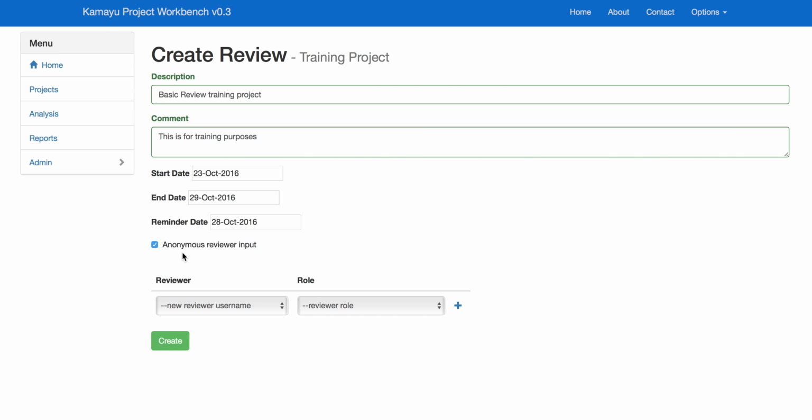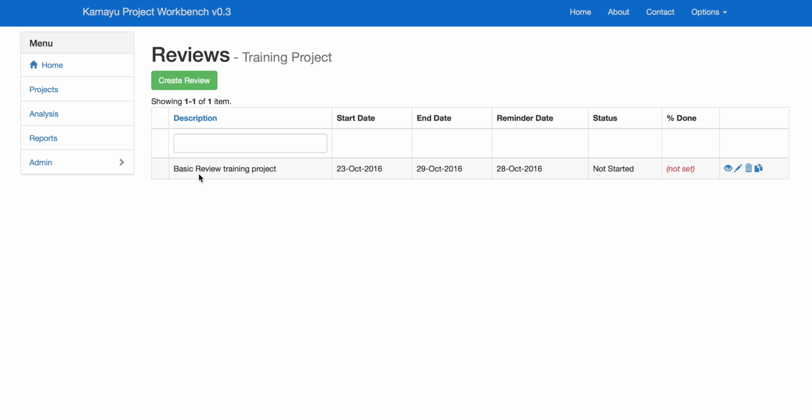This little button allows you to choose whether reviewer input is anonymous or not. So if you choose anonymous reviewer input, that means that nobody can actually see who has given which input, and the review information remains totally anonymous. Here you can enter the reviewers, but actually I'm going to just create this, and we check everything's all right. Basic review training project starts 23 October, ends 29 October, reminder 28th. It's not yet started. This status changes as you go through the review. That's fine. So let's add some reviewers.